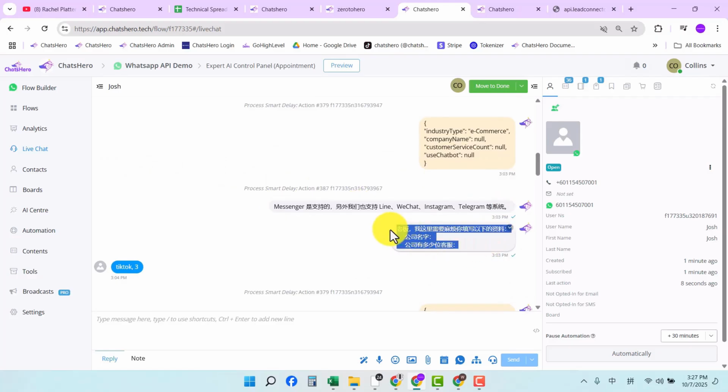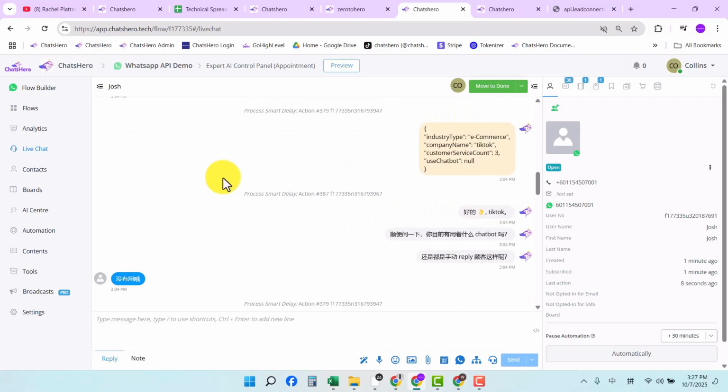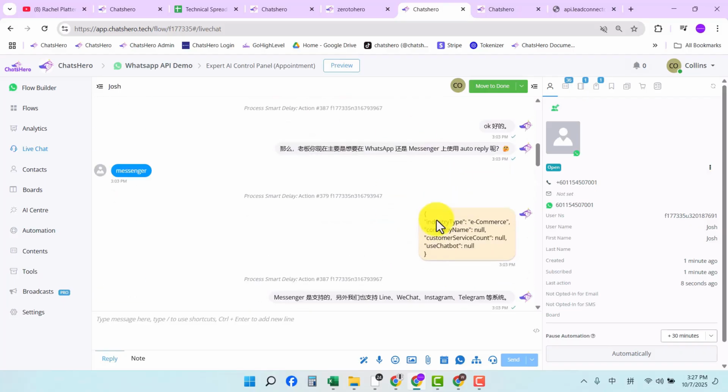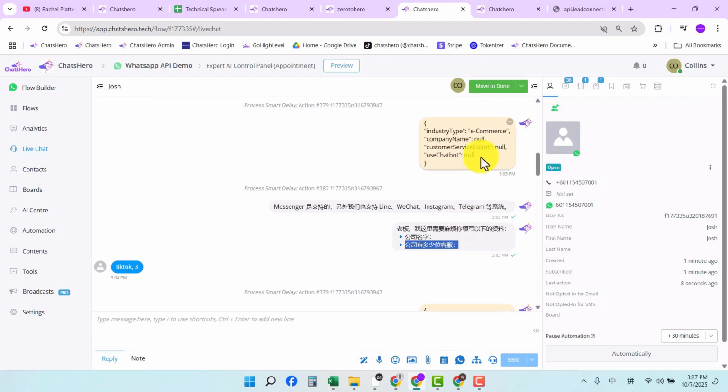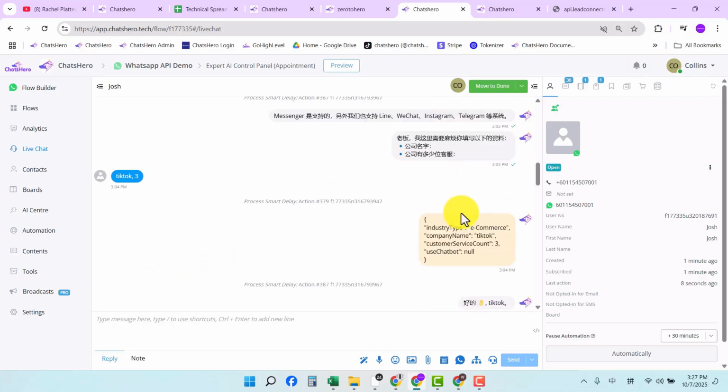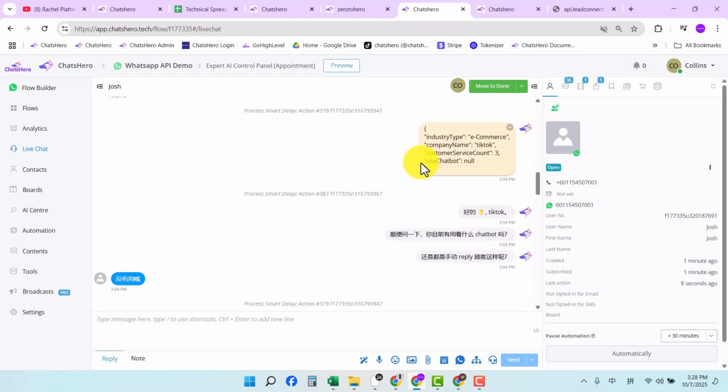And here we collect some information from them, such as the company name and how many customers they have, that sort of thing. Then at this stage, we ask them if they are using any chatbots or similar tools. So you can see here, during the process of chatting with the customer, we are actually collecting their company information. No means that we haven't collected the data yet. So once we've collected the company name and the number of customers, it will be recorded here. Then here we ask if they are using a chatbot.